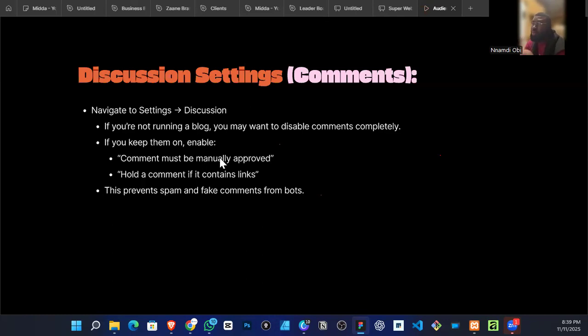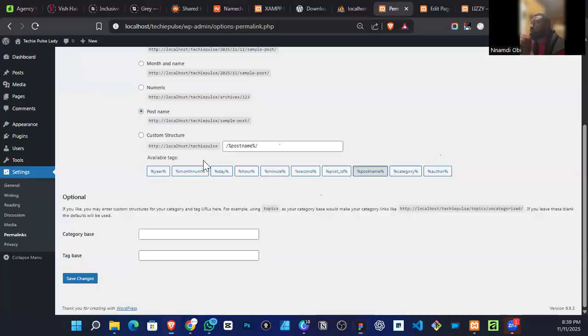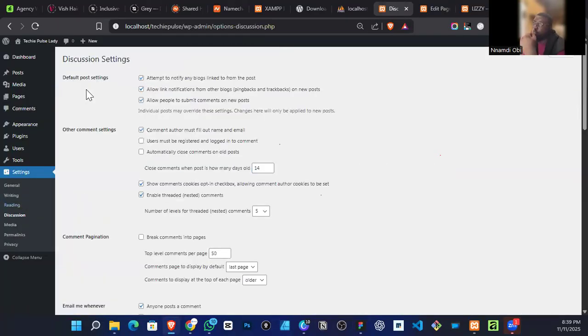So comments must be manually approved, hold a comment. These are things that happen at the discussion settings. If you click on discussion settings, it will ask you about your default post settings. Attempt to notify any blogs linked to this post, allow link notifications from other blogs, allow this. Now, other comment settings: comment author must fill out name and email. Users must be registered and logged in to comment. If there's no place for you to register, you can't even comment.